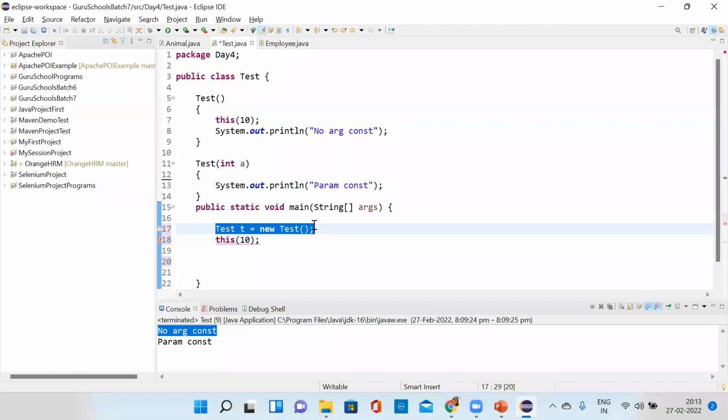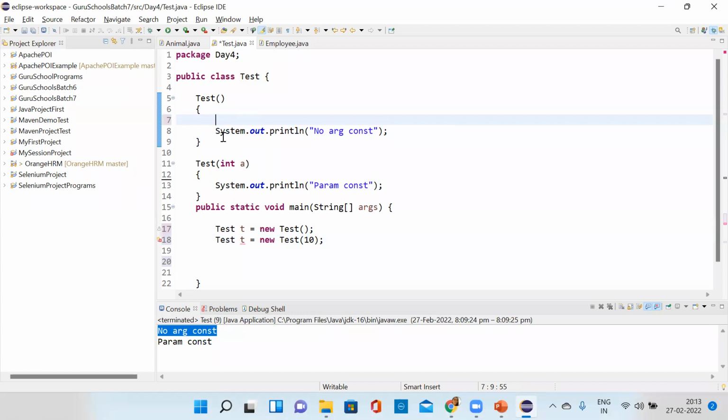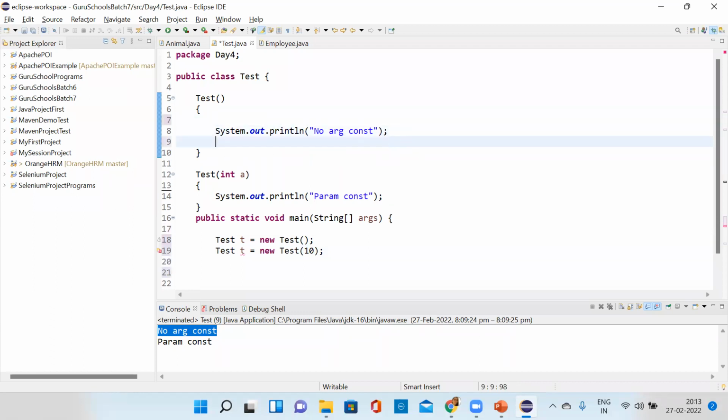So can't we put this 10 first and this one next? Just a minute, we can do that. System.out.println will not affect. No, this is the rule: the constructor call must be the first statement in the constructor. So that must be the rule, I guess.